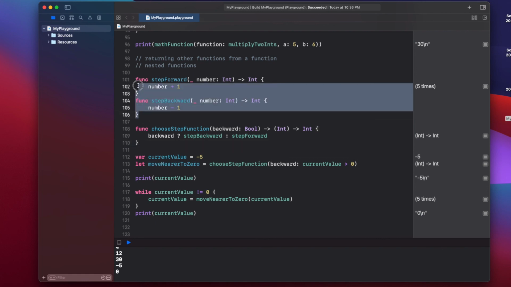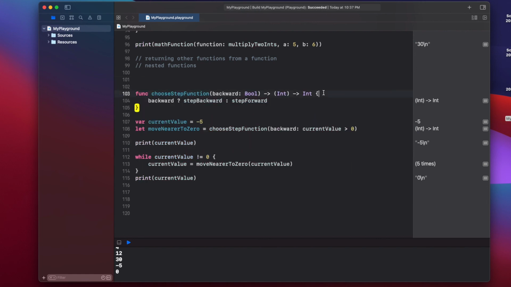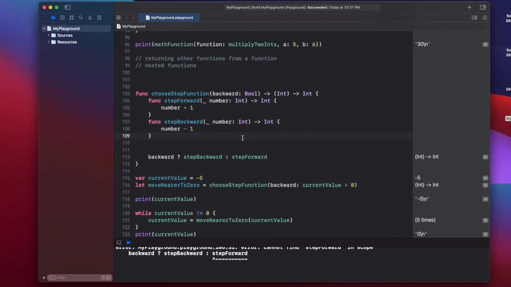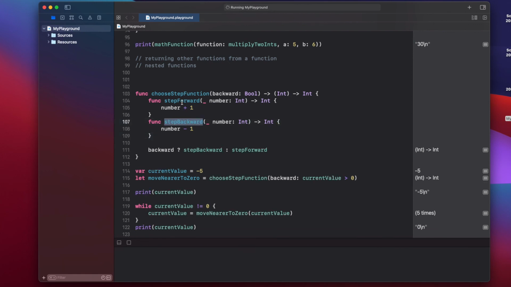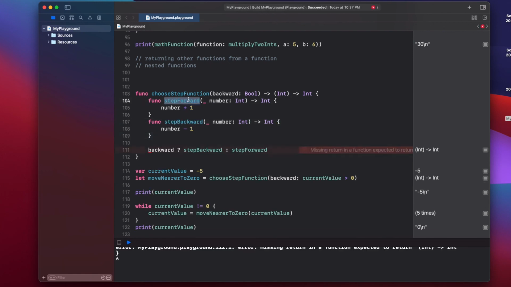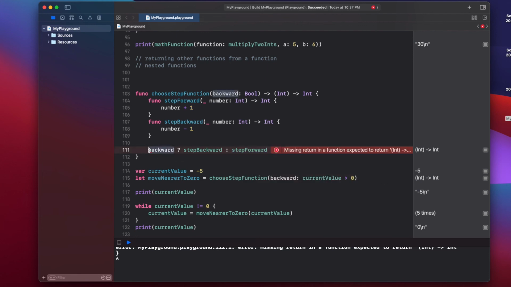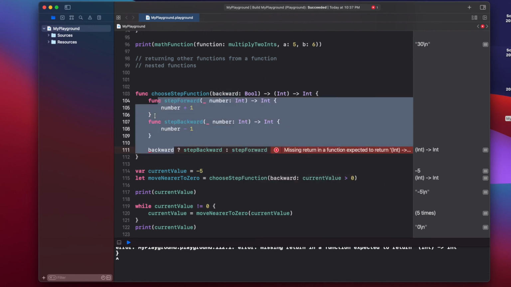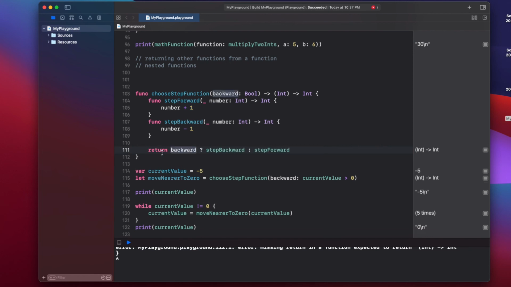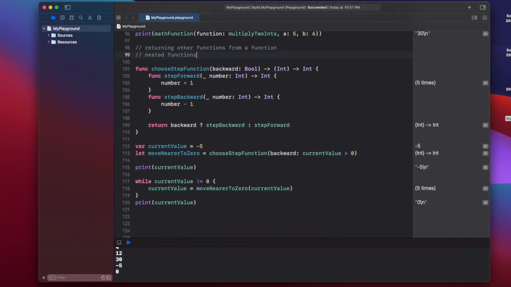So what we can do is we can move these functions inside this choose step function, because step backward or step forward are not going to be called by anyone except this choose step function, like this. So now it says missing return keyword here because we have multiple lines, not just a single line. So we have to use the return keyword now. So that's what nested functions do.